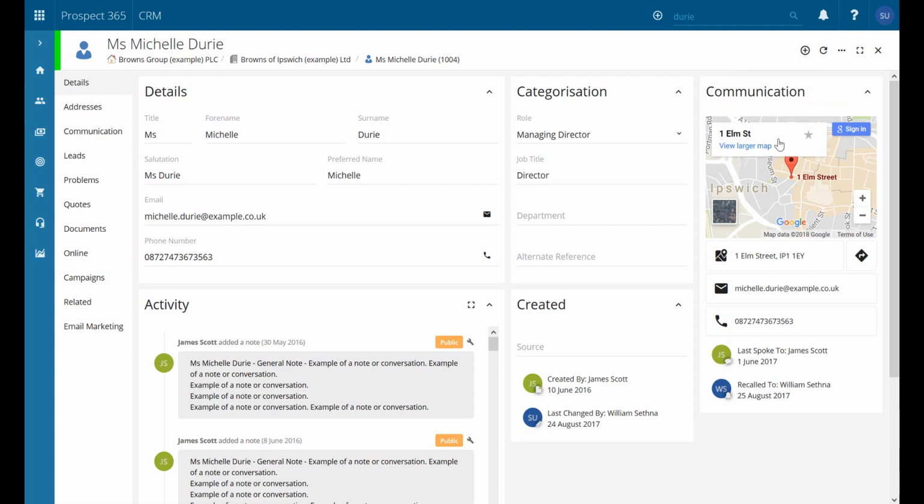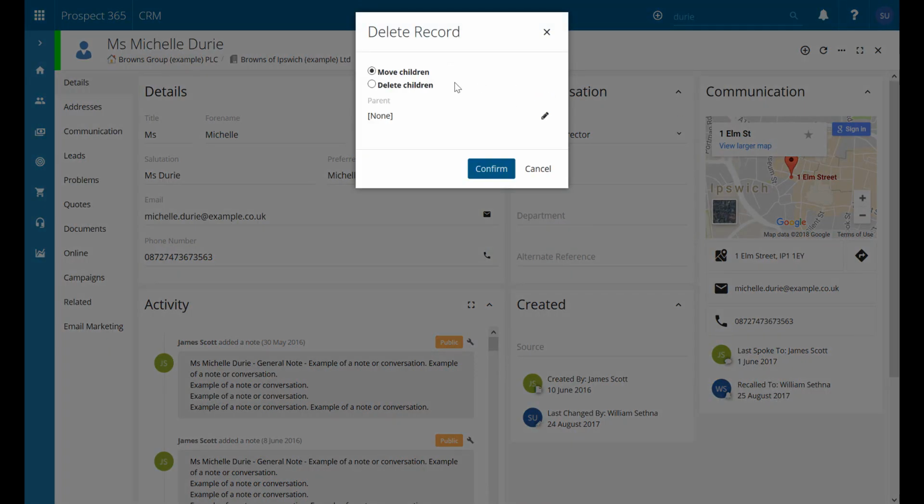Alternatively, you can just select delete, and it gives you the option, do you want to move the children or delete the children? Okay, now what this means, if you think back to the hierarchy, is moving the children allows us to move those leads, those problems, the quotes, anything which sits underneath the contact within the hierarchy. And we can use our little parent there and our little select icon to find a new contact for them to sit under. So if somebody's leaving the company but somebody's taking over their role, create them in the CRM and move all those records to sit underneath them.